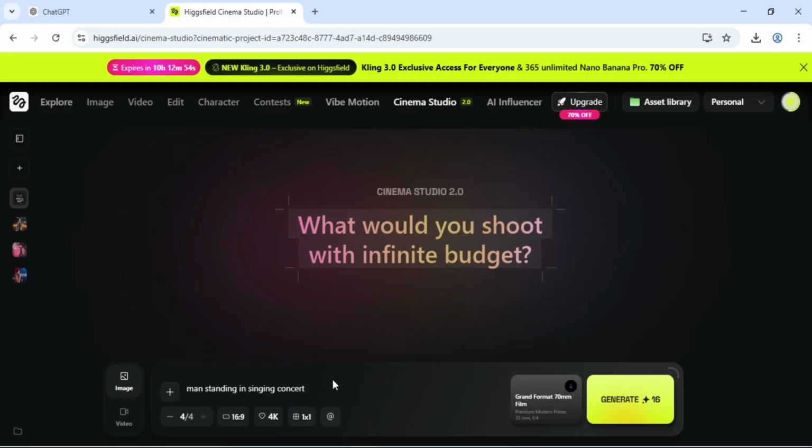You can make any type of photos, whatever you want to make. You just need to type a prompt right here. Like I typed right here, man is standing in singing concert. We can also change the prompt. After typing a prompt, there are two or three things that we need to check. First of all, there is batch size. It means how many photos you want. You can decrease or increase it by 4. You can make 4 photos maximum at one time.